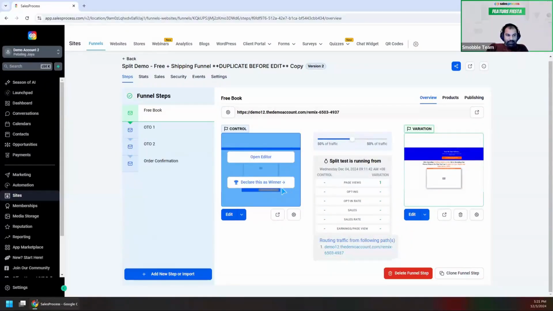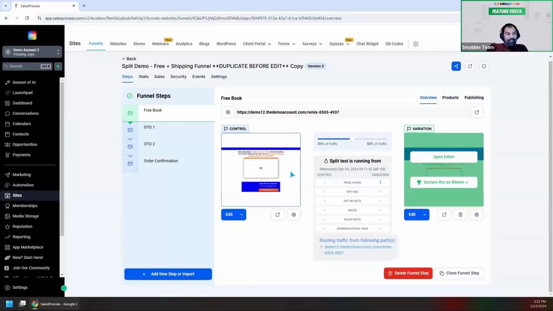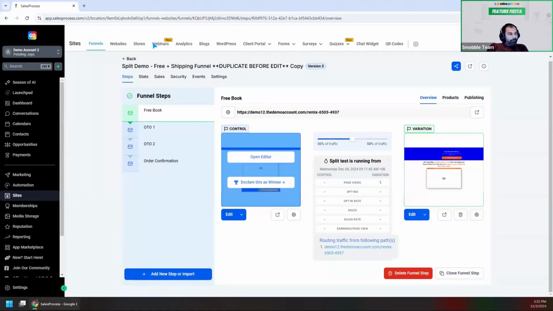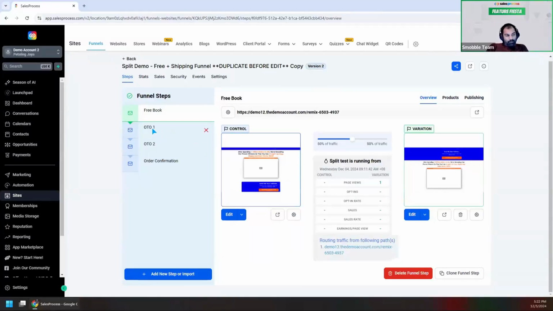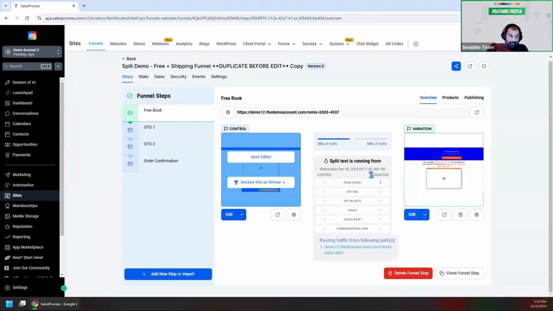If I declare this as a winner, this page will be deleted and there is no more testing. Now, any funnel, after the free book, needs to go to this upsell and then to this upsell and then the order confirmation page. This is the basic funnel step. So our job is to grab the attention on the very first page and let the person go to this one. So he has to click one of these buttons that we have. If he clicks that, we can see the stat from here and then we can declare this winner.